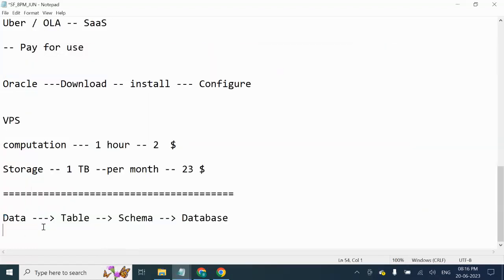Now let's come to this. We are planning to load data here. To load data, what do we require? We require a table, and this table will be available in a schema. This schema will be available in a database. So if you want to work with this, what do we need to do first? We need to create a database. Then we should have a schema, then we should have a table structure, right?